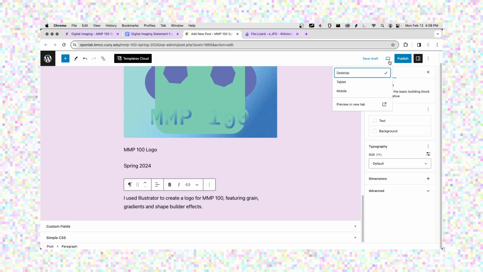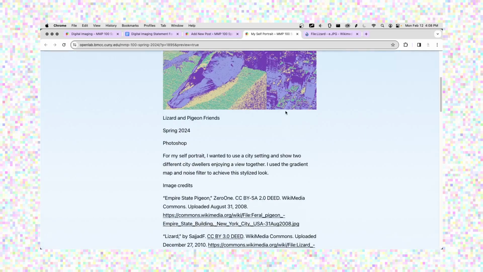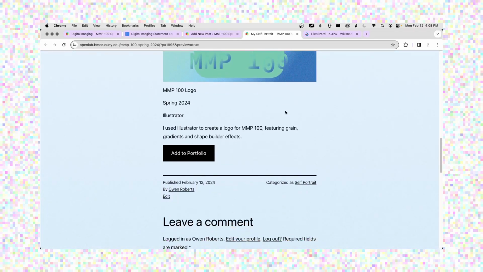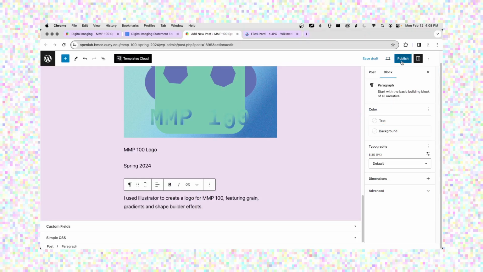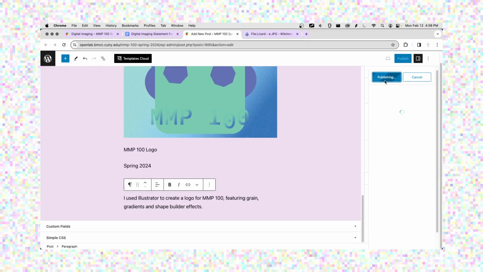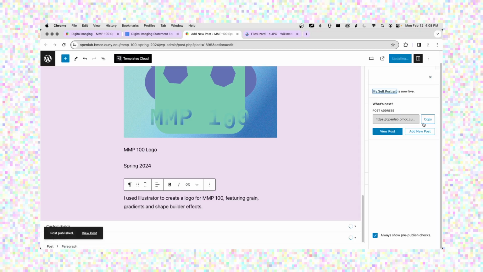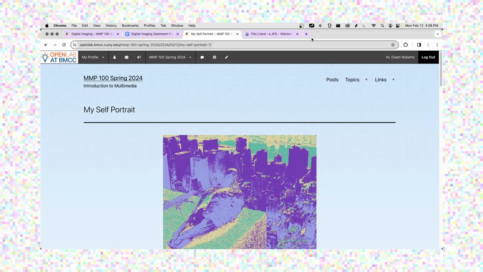Once you've got that set up, we're just going to preview that, make sure it looks good. Make sure you have the right category, self-portrait. Okay, if we're happy with that, we can close this and click publish again. Once that's ready, we can copy this link. You can view the post if you want to as well. And now we're ready to submit it on Blackboard.